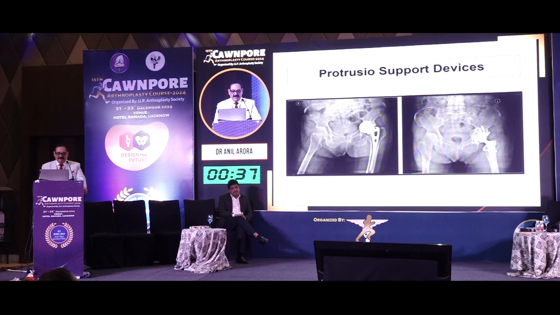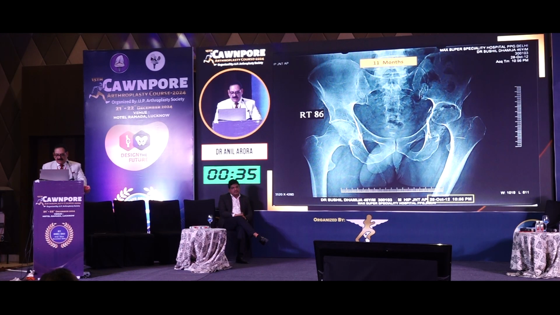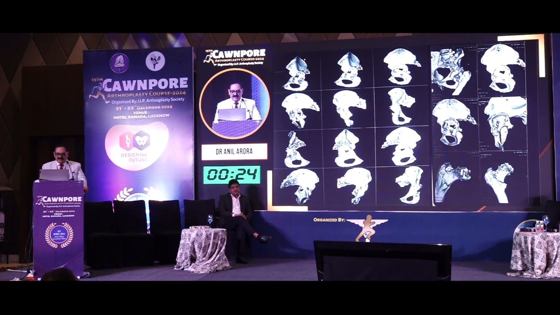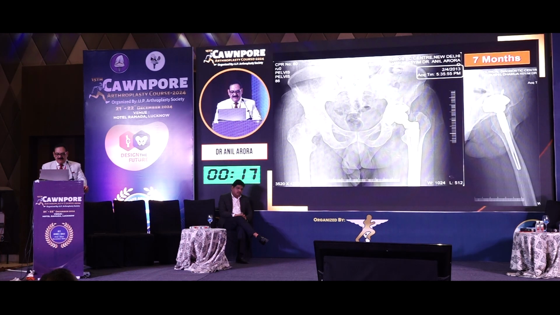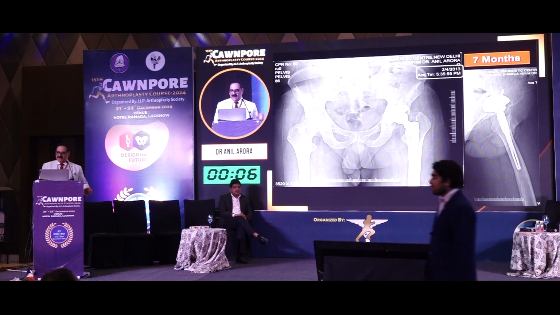Showing one example, a pulmonologist doctor with tuberculosis, 11 months follow-up. One can see it's the so-called wandering acetabulum, medialized and going up. CT scan showing the floor defect. We used an enhanced porous cup along with grafting, and this is 7 months follow-up. If you see, it is 2013. The doctor is still doing well. So enhanced porous cup on the acetabular side, and on the femoral side, we used a modular stem for playing around with the anteversion if required.